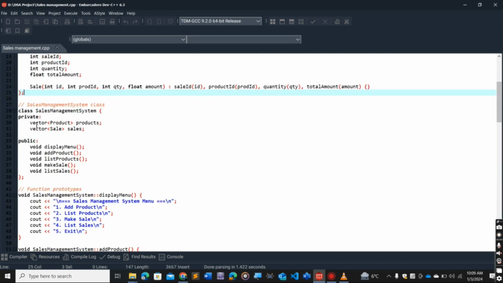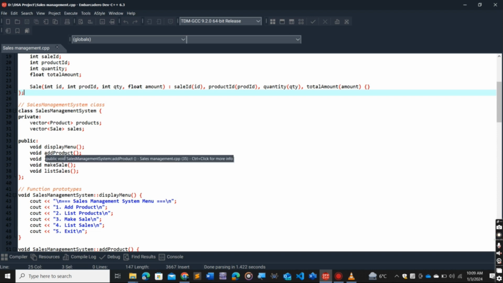3. Sales management system class. Private attributes: products, a vector of product objects, and sales, a vector of sale objects. Member functions. Display menu: displays a simple menu for the sales management system.